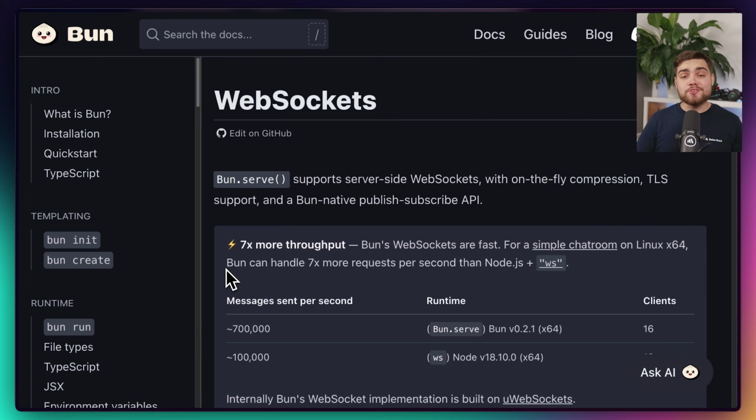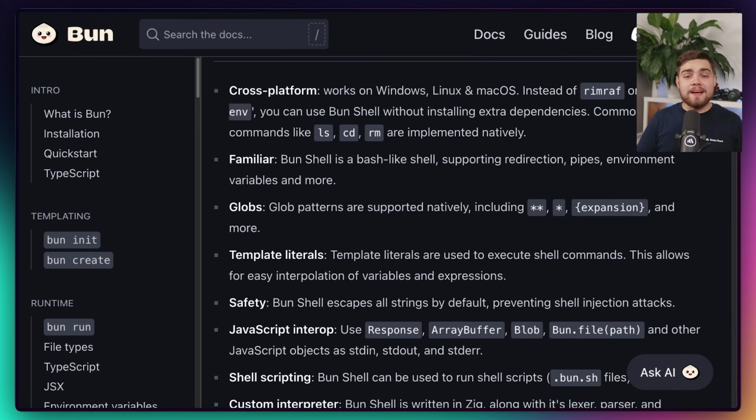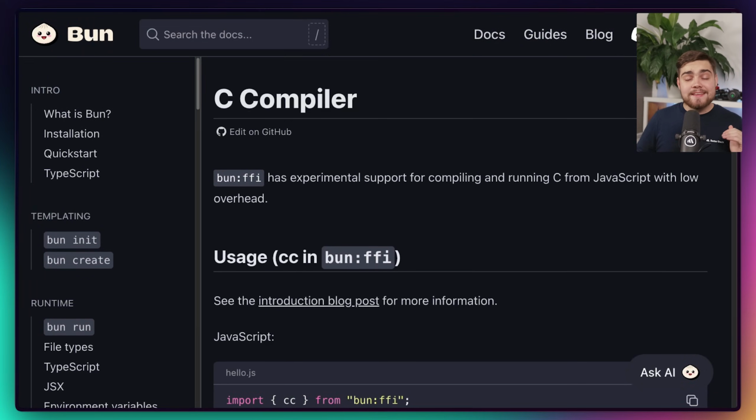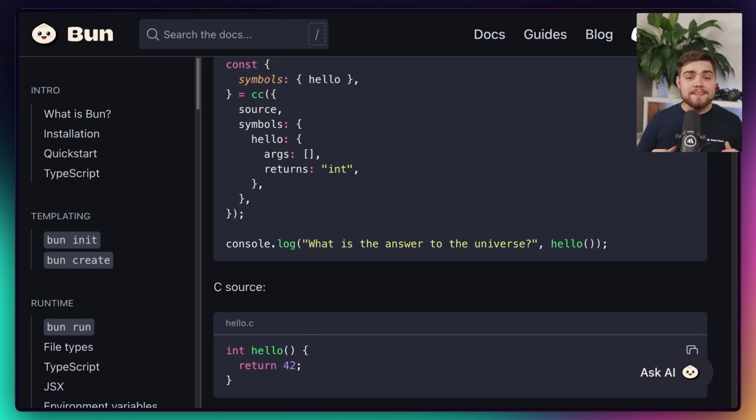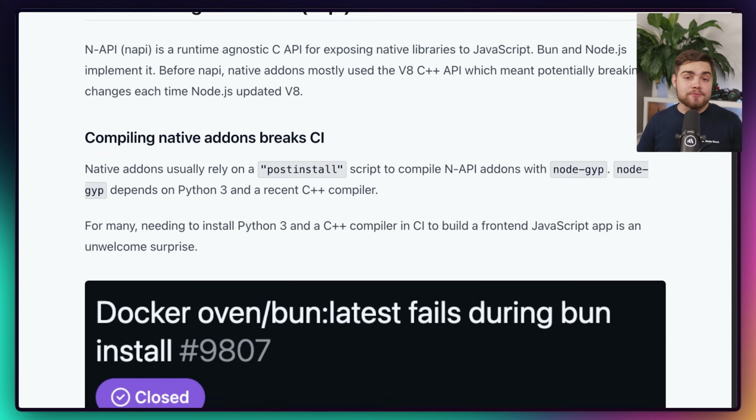Their WebSocket implementation is particularly impressive, which shows 7 times more throughput than Node.js. Bun Shell also makes shell scripting with JavaScript and TypeScript fun. It's a cross-platform, bash-like shell with seamless JavaScript interoperability. Something that may seem weird to you until you need it, and then it's super handy. Another experimental feature that might make you wonder why Bun has integrated it is their C compiler. Bun introduced experimental support for compiling and running native C with shared memory and near zero call overhead. They have a great blog post diving into all the reasons why you may want to do this, as weird as it may seem.